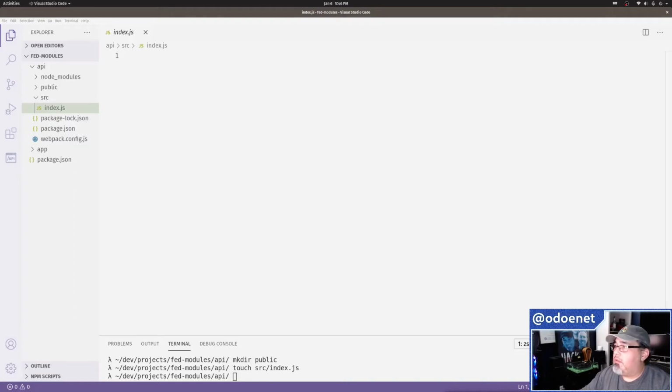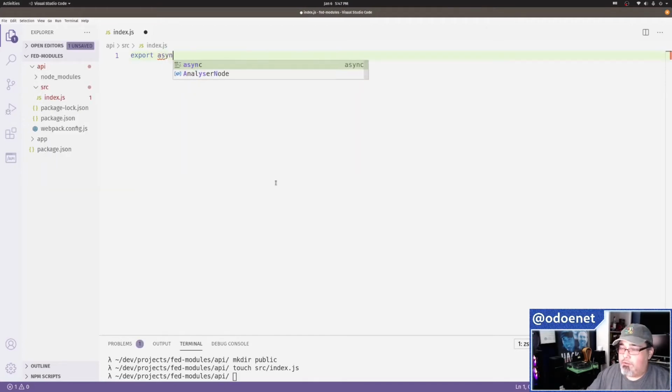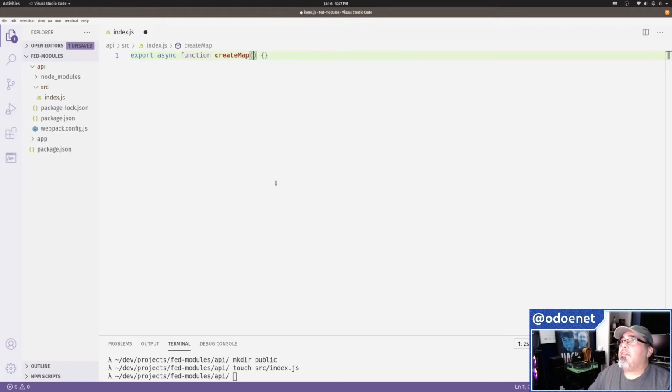So, oops, I'm in the wrong place. What did I do? I think I did this all wrong. Hold on. I don't need a public folder. I'm in API. Delete that. Let's export an async function here, and this function is going to be called createMap. And this is going to take an ID.